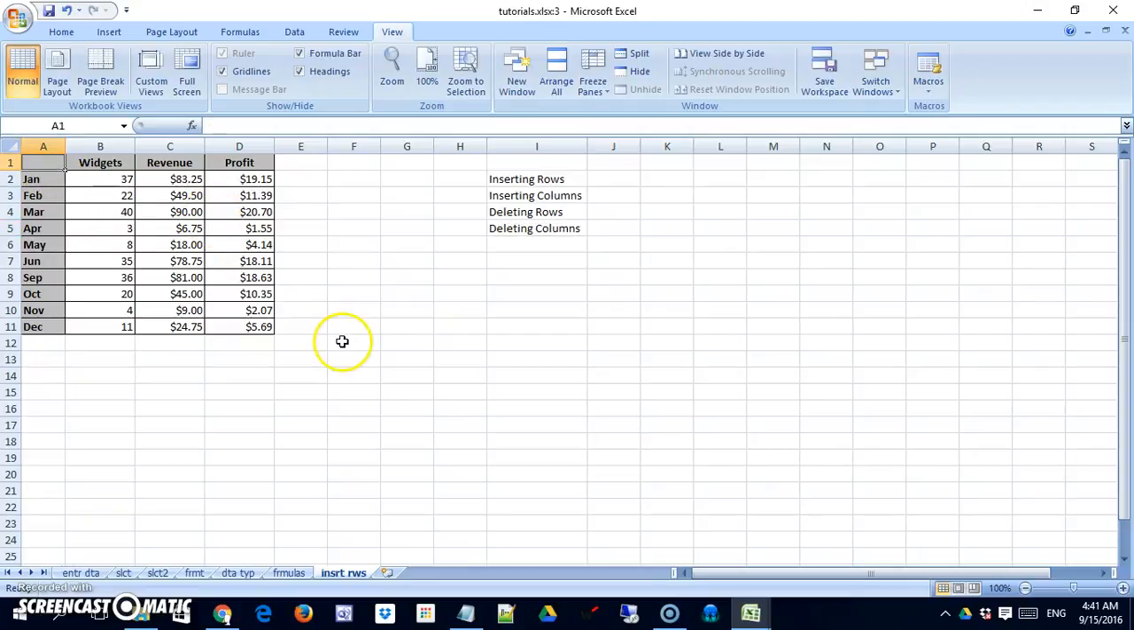Hi, in this tutorial we're going to look at inserting rows and columns and deleting rows and columns. Now this is an essential skill in Excel. You're going to wind up designing tables and putting information in and having to modify it. But luckily it's a very simple process.